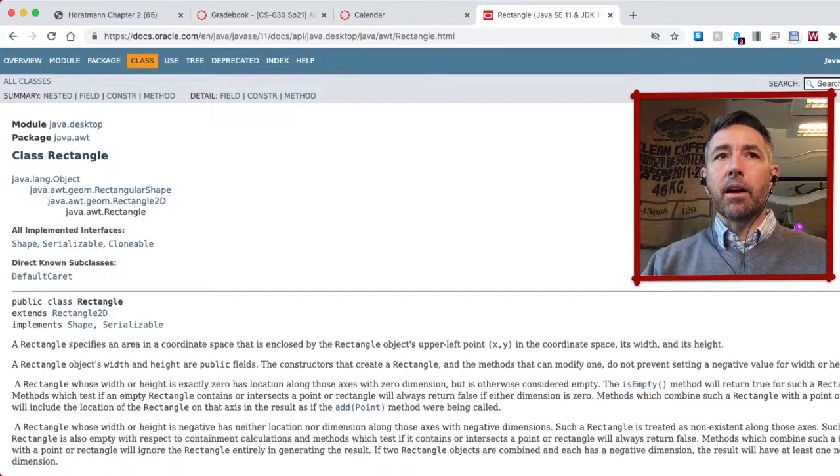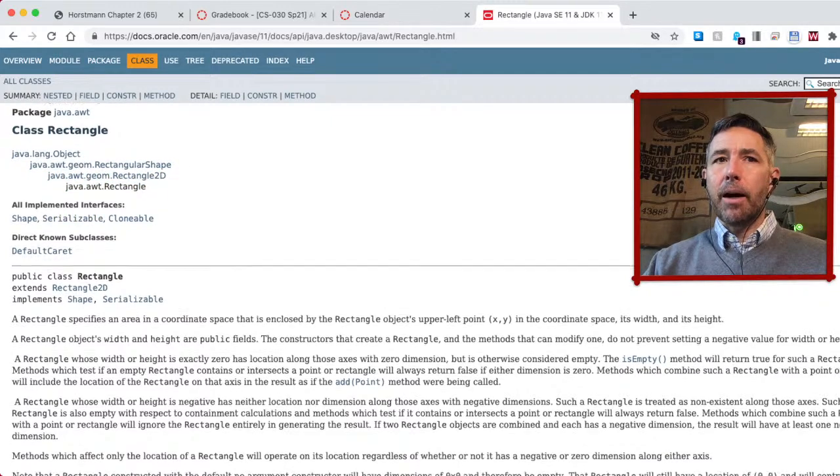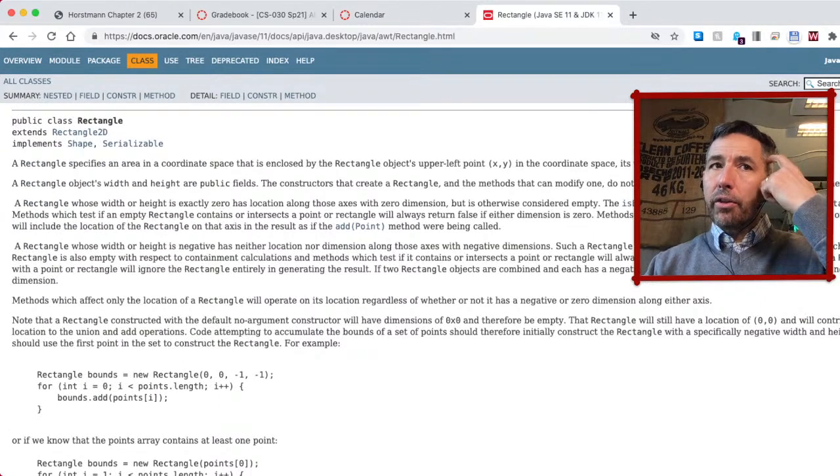And so what do we see here? We see that the rectangle class is located in this package. So if we want to use it, we have to import that package. We can see the inheritance hierarchy. We haven't talked about inheritance in Java, but we have inheritance just like in Python. It inherits from object, rectangular shape, rectangle 2D, rectangle. A couple things about interfaces we haven't talked about, but then we see a definition of the whole thing here.